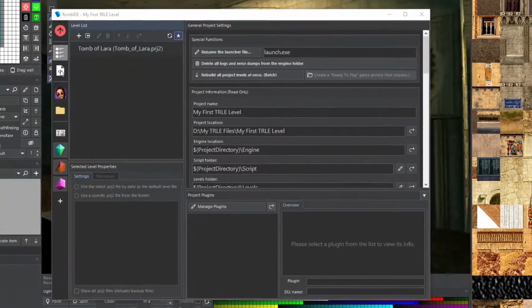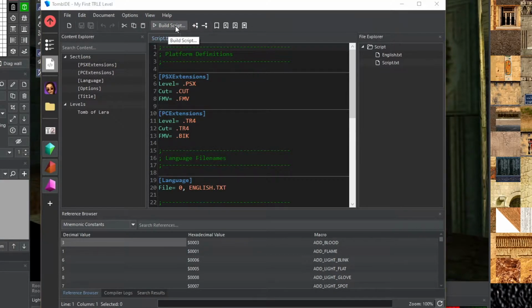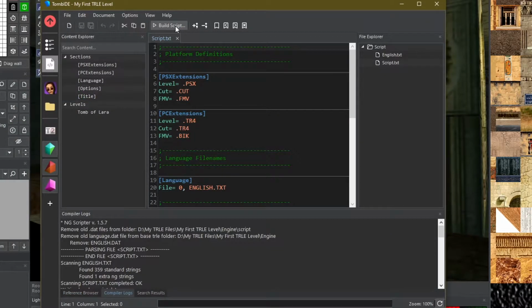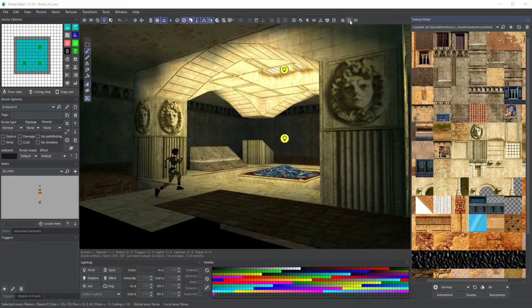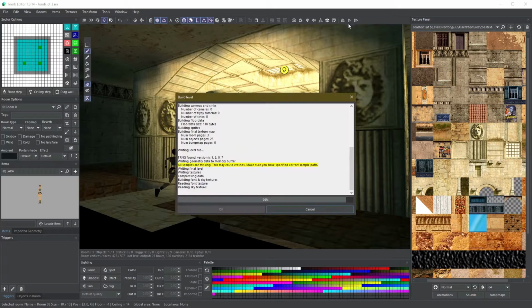Open Tomb IDE and navigate to the Script tab. Click on Build Script and wait for the game script to create itself. We will look into its content in the future advanced guides, but for now you only need to do this a single time. If you compile your level now, there will be no sound effects.